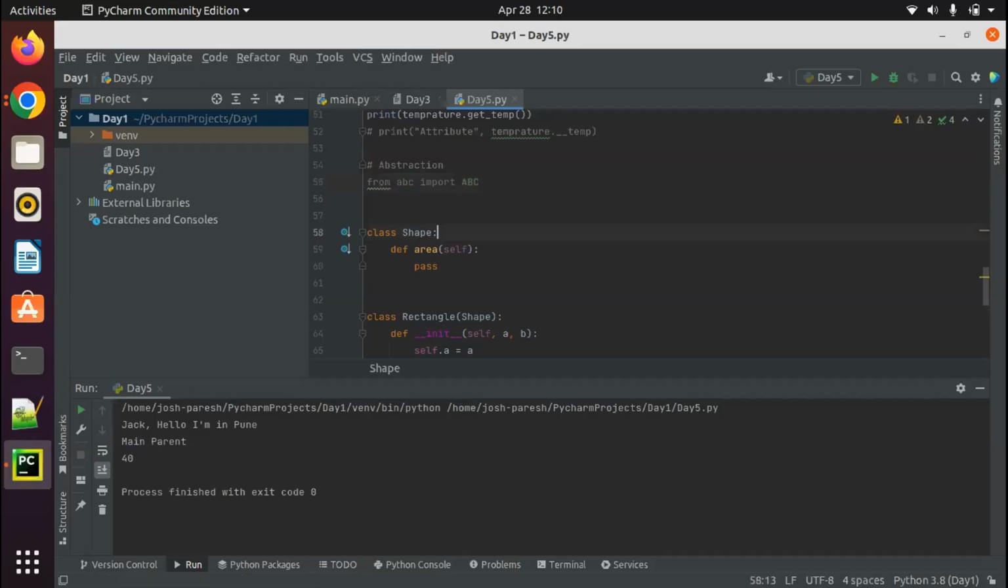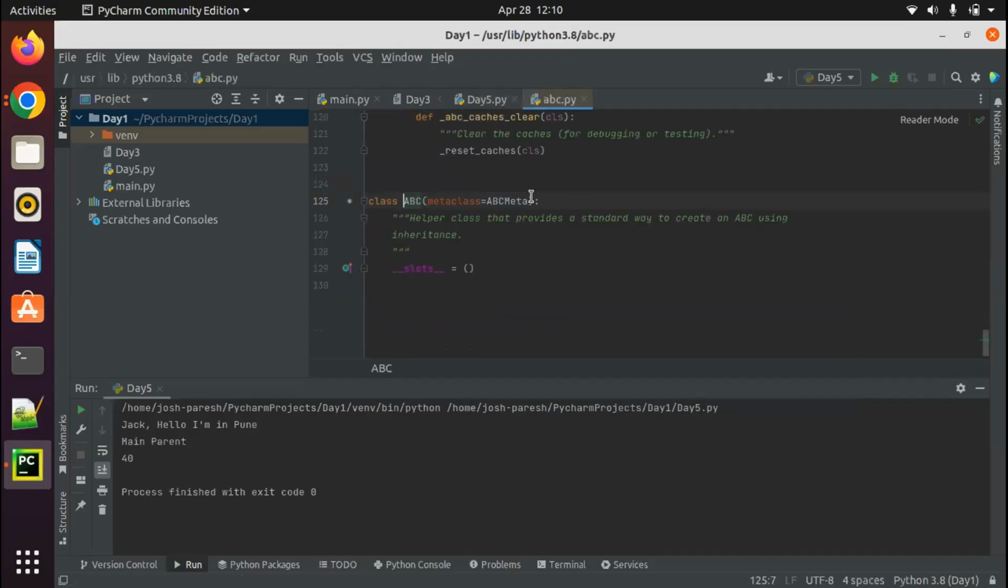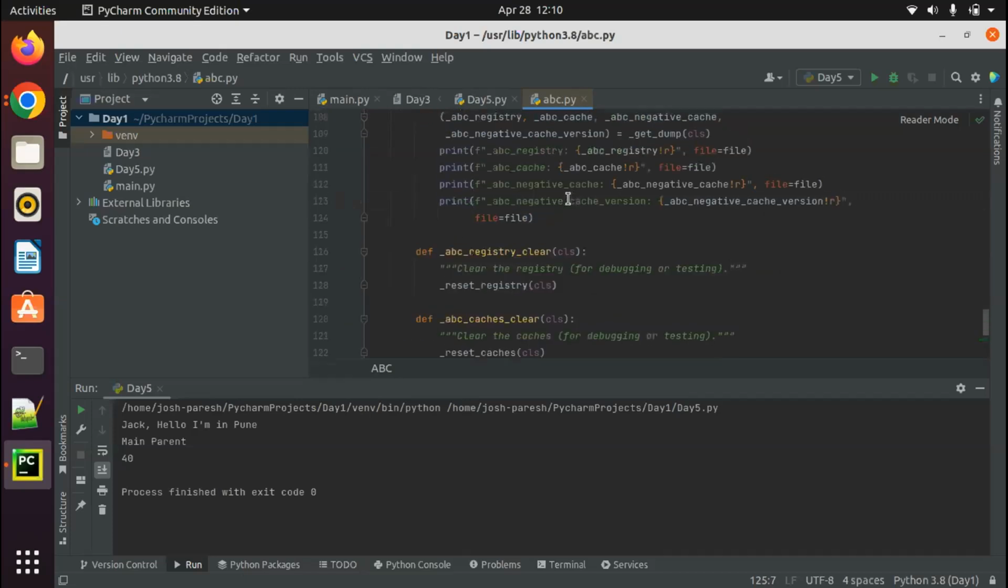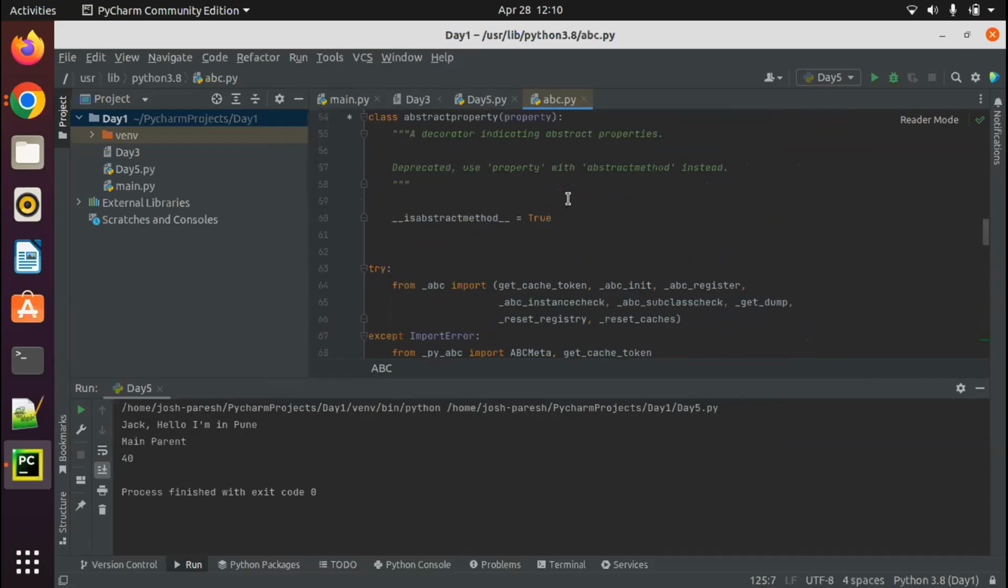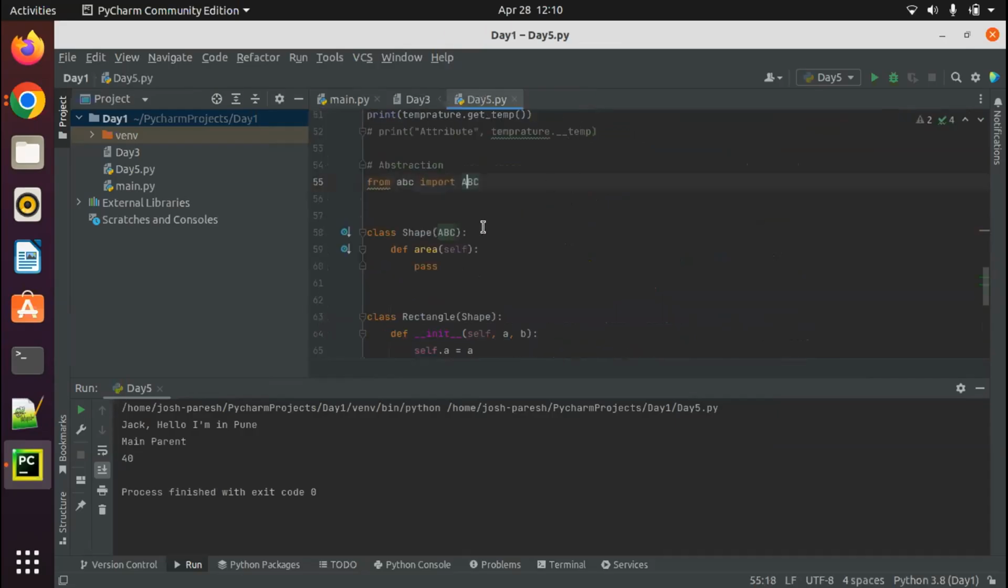Now, to make a class an abstract class, we just have to inherit it from the abstract class ABC, which is an inbuilt class. If you press Control and hover over it, it will take you to the implementation of that class. This library is a base library which is written by the developers of Python. So you don't have to worry about how it's working. To create the shape class, you can just inherit from ABC, which is the abstract class.